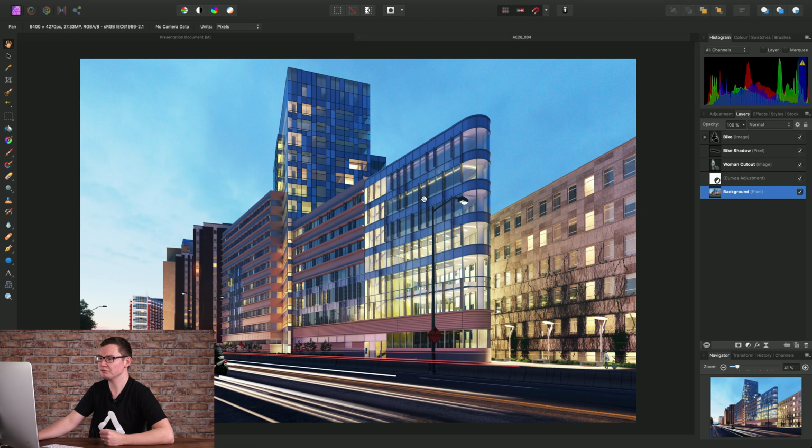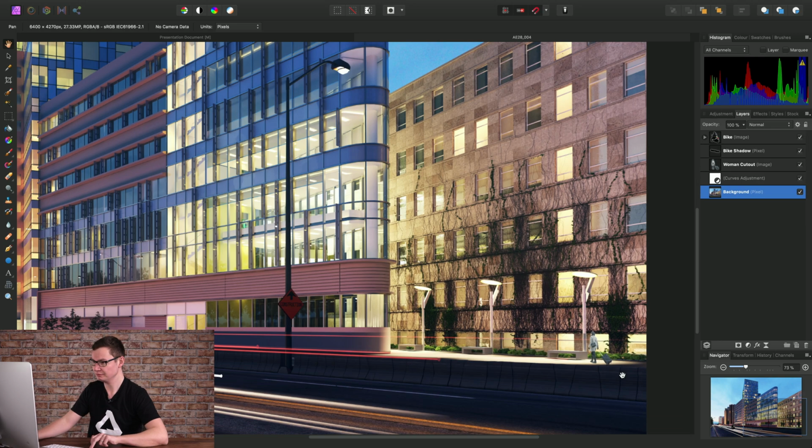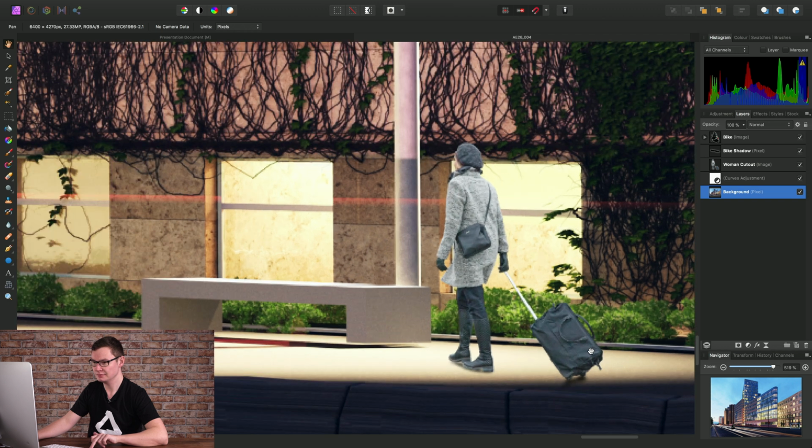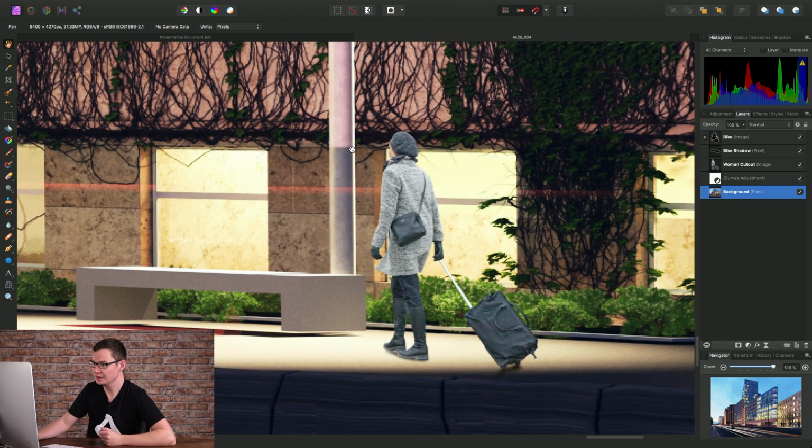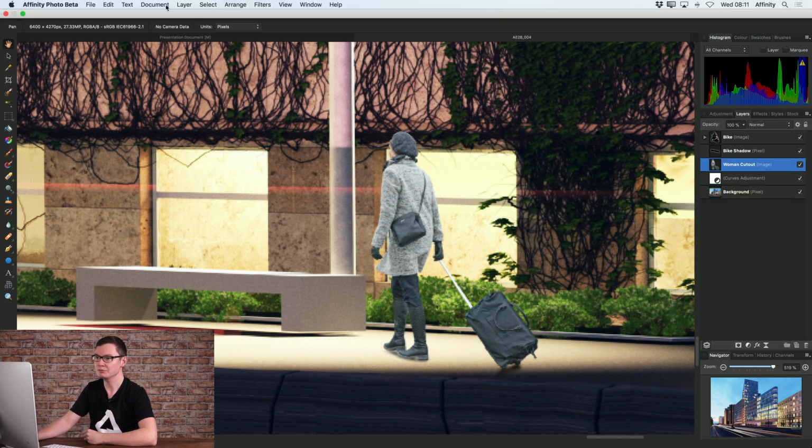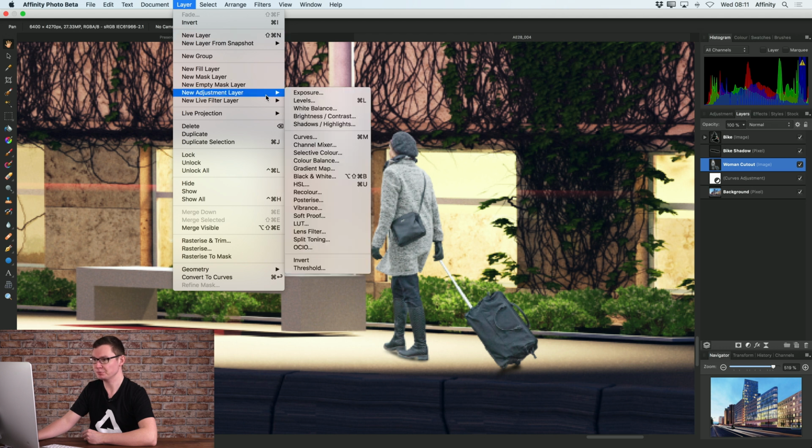So another use for clipping and masking is to isolate adjustments and live filters to specific layers. For example, in this document, we have this woman. It's a cutout that I've put into this document. And we need to make her match the background tonally. So one way to do this is to just select the woman cutout, and then we'll go to Layer, New Adjustment Layer, add a Brightness and Contrast adjustment.